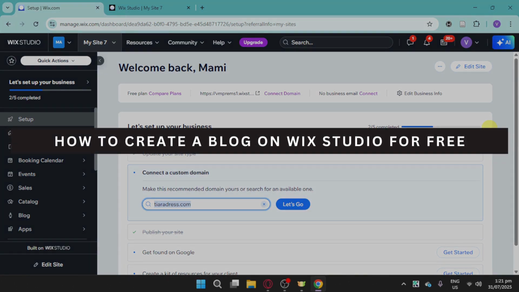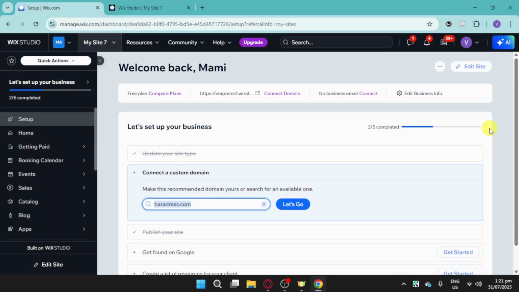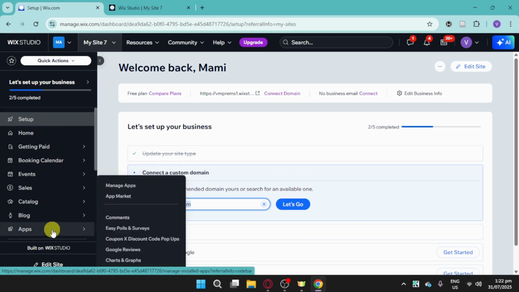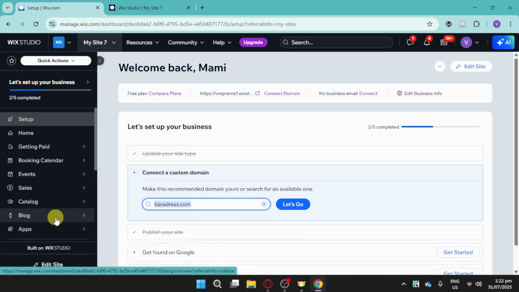How to create a blog on Wix for free. So in order to create a blog on Wix for free, what we need to do is head over and locate this blog button. If you do not have it yet, that must mean that you do not have the Wix blog installed into your website. So head over to apps and go to App Market and then install it from there.